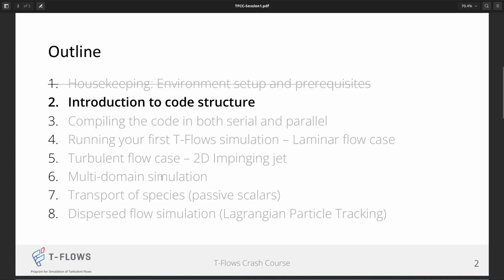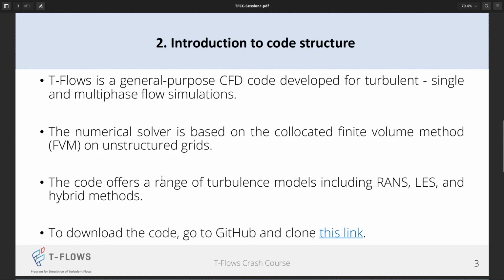In this session I will show you the main structure of the code and how to download it on your system. But before we delve into that, I would like to lay out some facts about T-Flows before we get started. As you probably know, T-Flows is a general purpose open source CFD package that is essentially developed for turbulent flows, whether it's single phase or multi-phase flow simulation, also including particle tracking as we will see later in the course. You'll find T-Flows pretty handy in that.